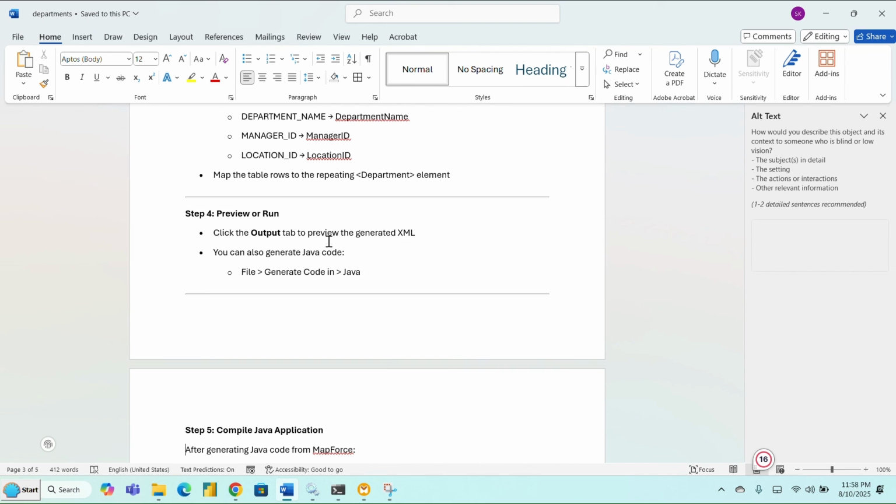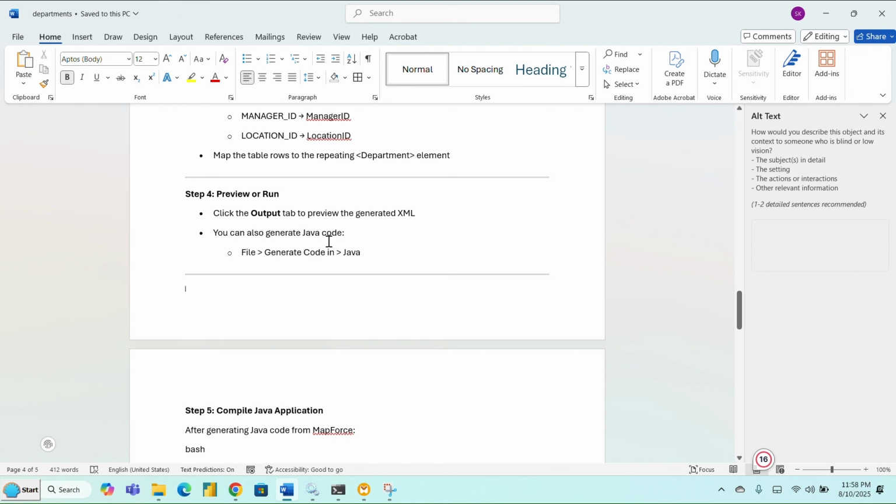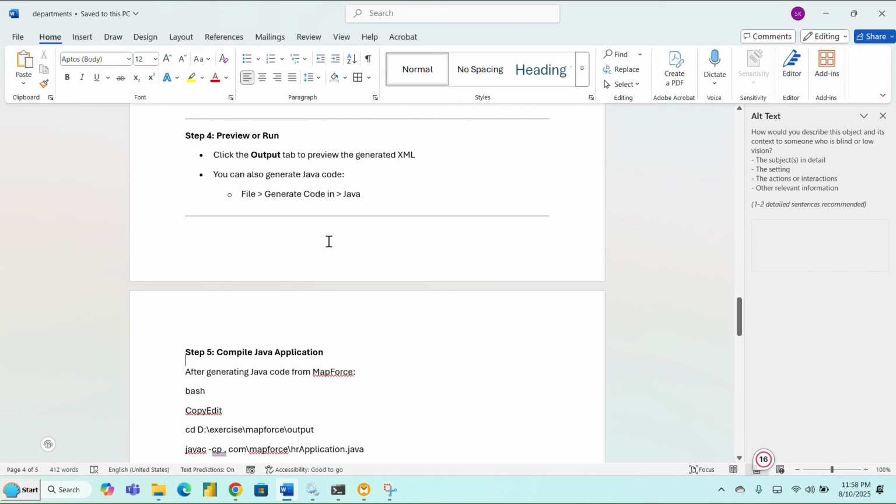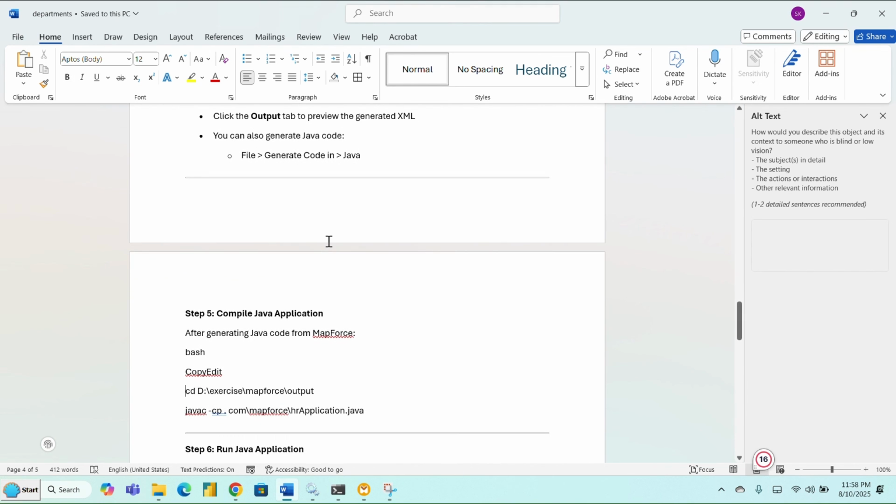Once the code has been generated, I'm taking Java technology, and I'm using it for the standalone application. Then once it is ready, compile the Java application. For example, this is where I am keeping my Java application folder.